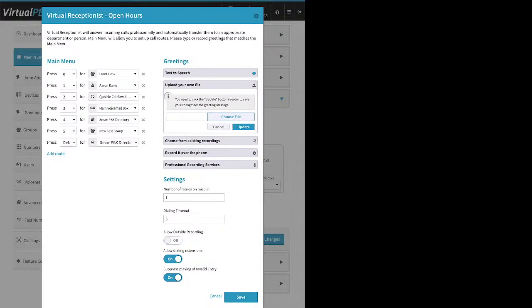You can upload your own main greeting file, right? .wav, .mp3, recorded in mono under 1 megabyte. You can choose a file name here, so how it would show up on your Dash account. Click on Choose File to find it on your system or your device. And then click Update, Save, and Save Changes. The system will upload it and use that file.